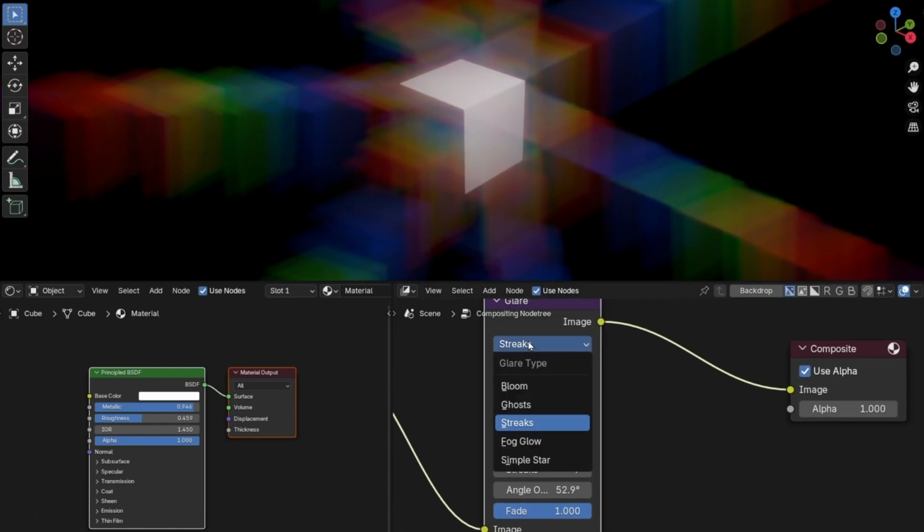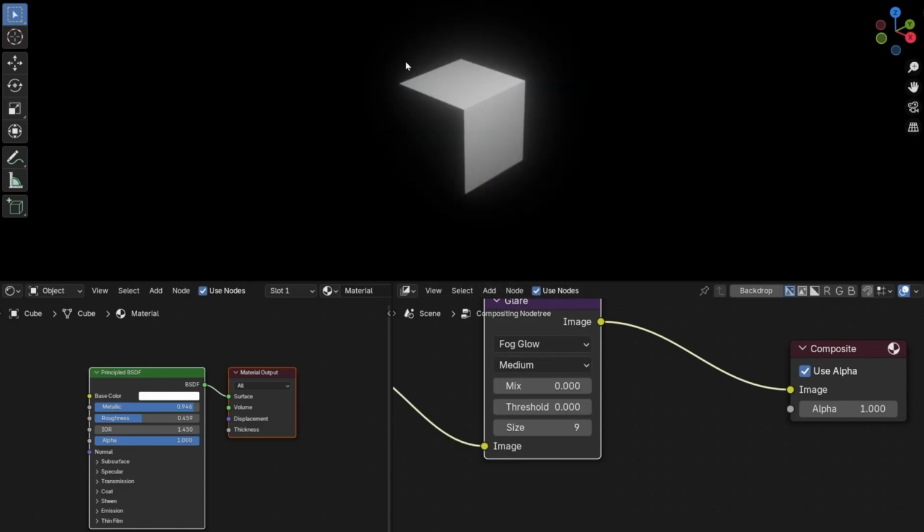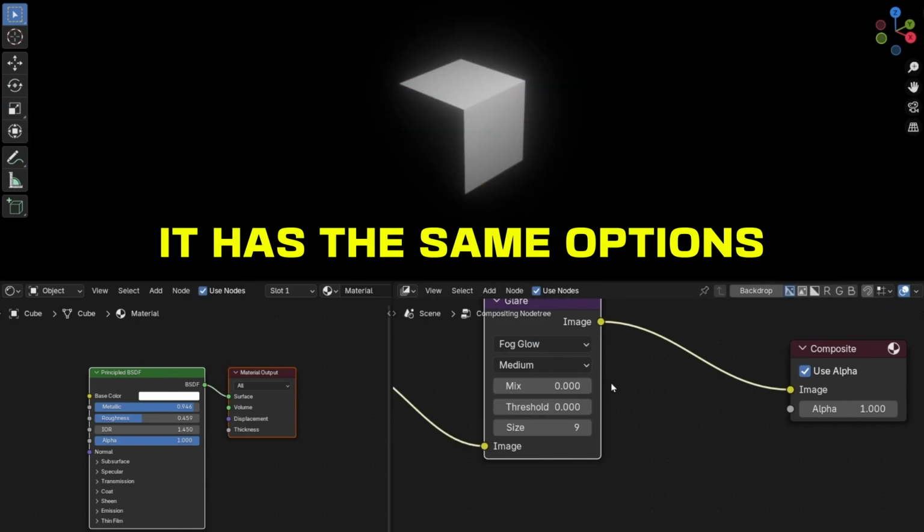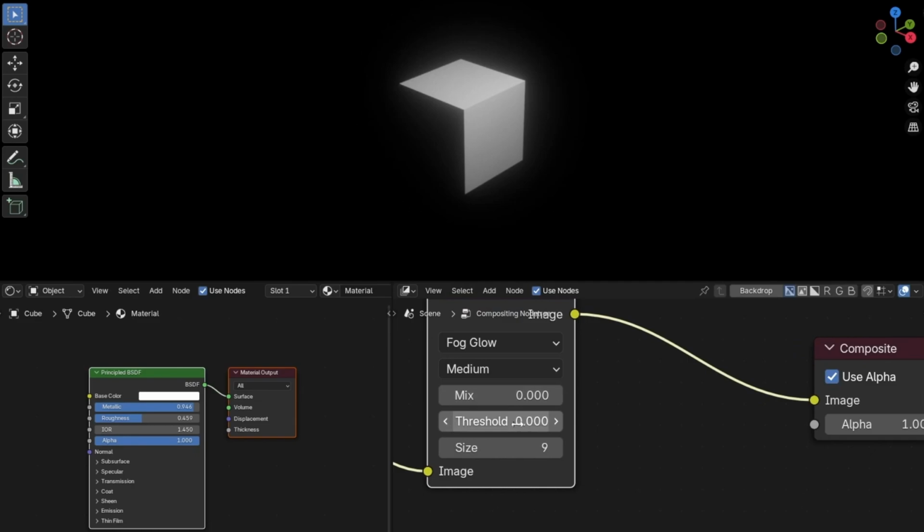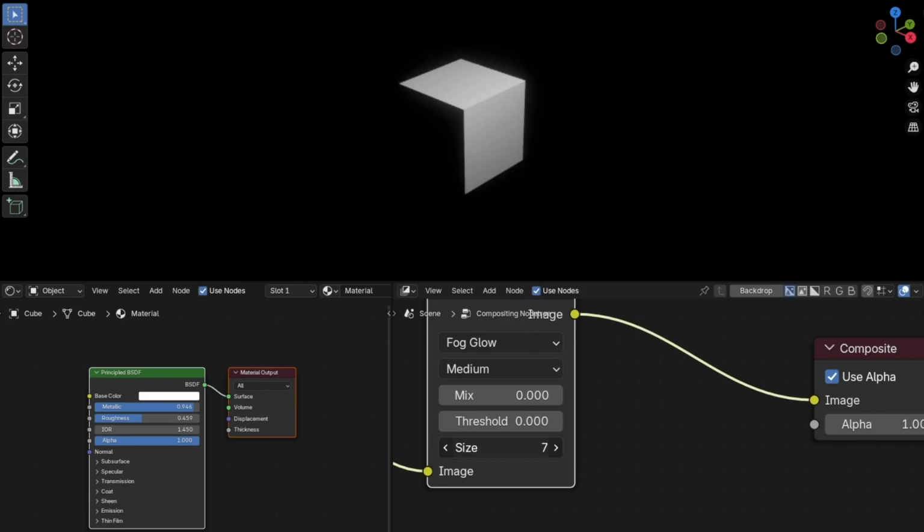And then we have fog glow. This is similar to bloom, but with fewer options, because we have a mix, threshold, and just a size. So it's like a simple bloom.